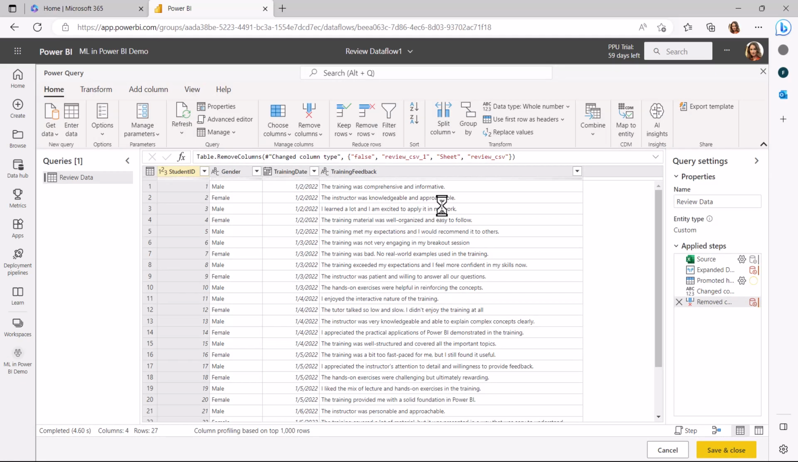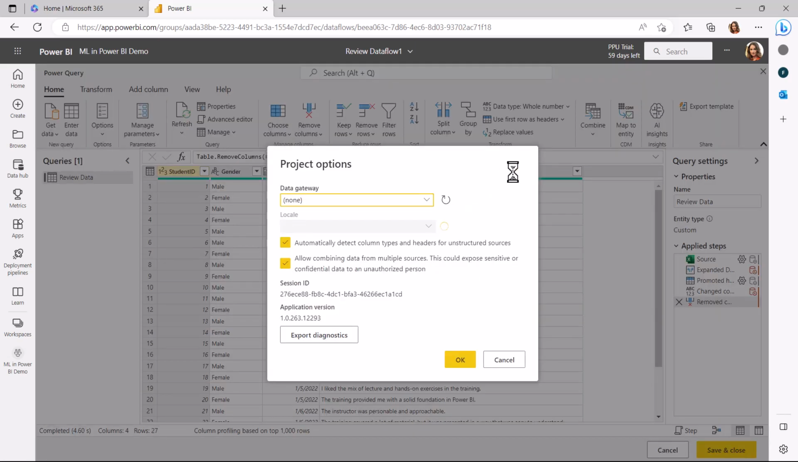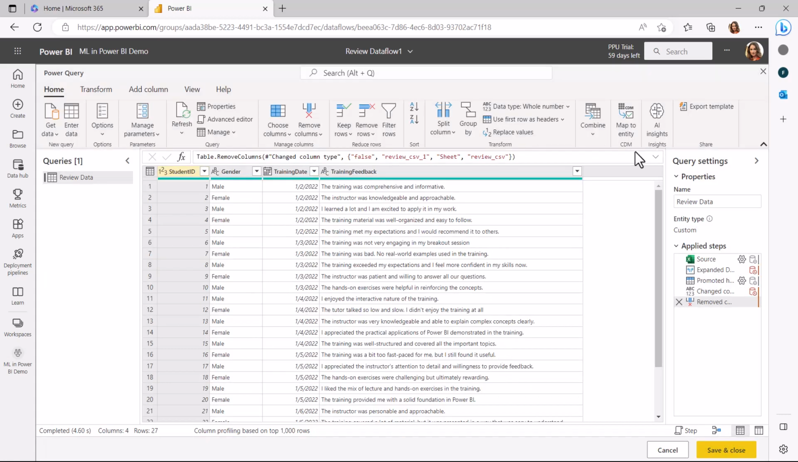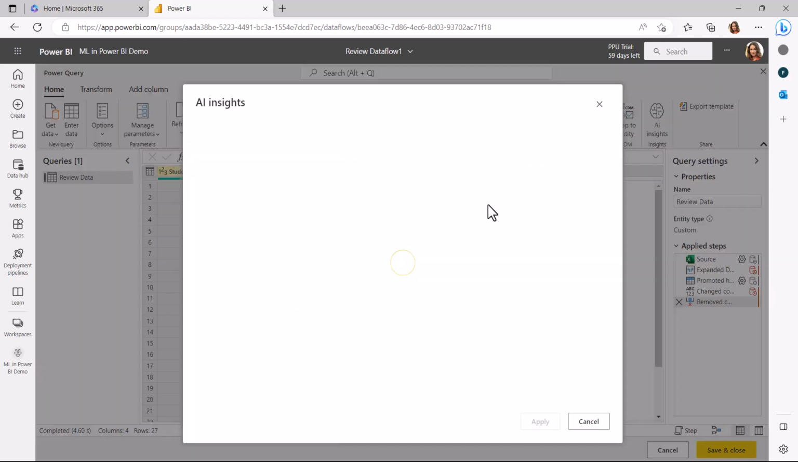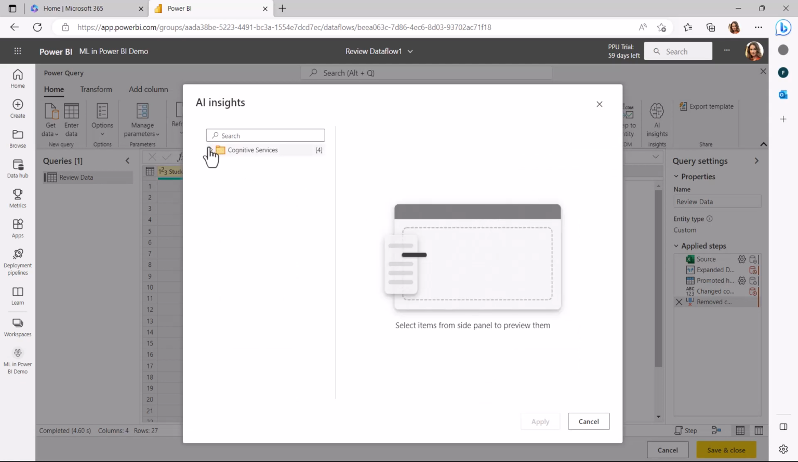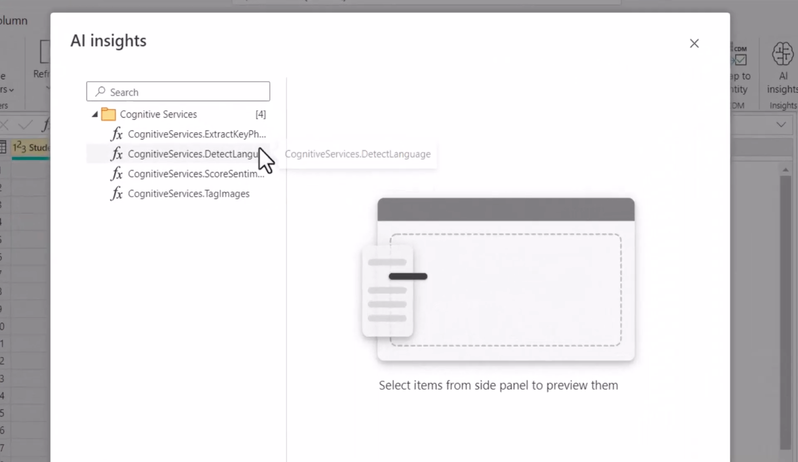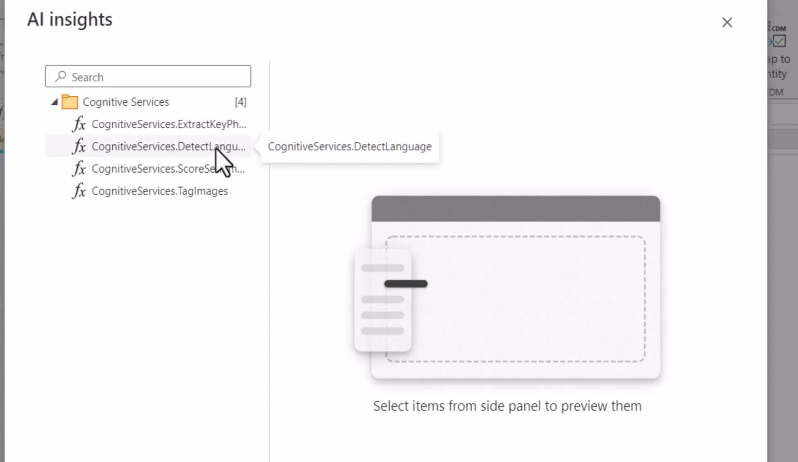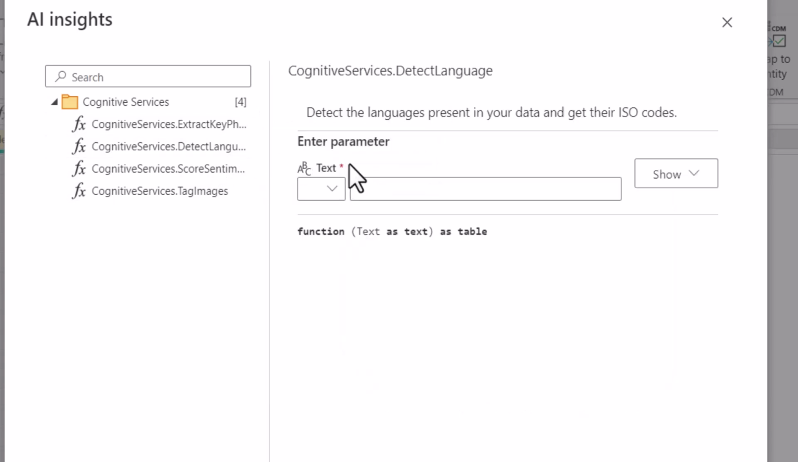Alright, back to Power Query. Let us check if this has taken effect by going to project options. Yes, it has taken effect. I can cancel now and click on my AI Insight. The AI Insight is the equivalent of text analytics that you can see in Power BI desktop, and right here I have 4 AI services that I can actually use: extract key phrases, detect language, score sentiment, and even tag images. But let's start with language detection, just the way we did it on the desktop version.